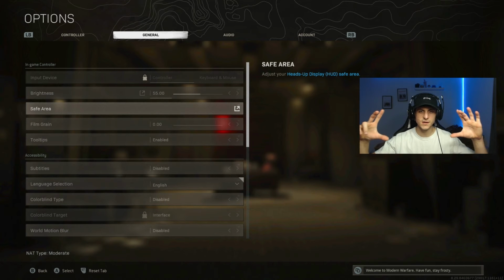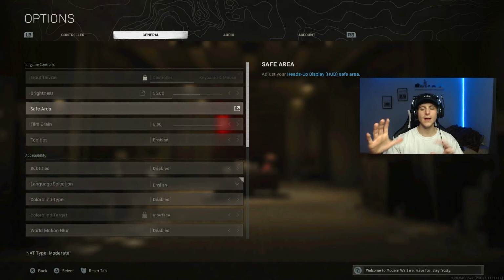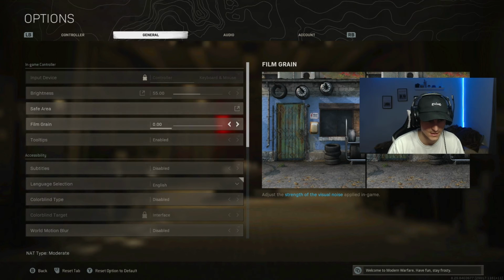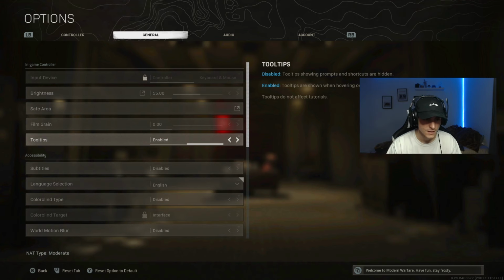What that's going to do is bring your mini-map, your HUD, your ammo, everything closer so you don't have to look across your screen to see it, and it does not get in your way. That's a very silly concept. Film grain off. It's trash to run grain. It looks horrible. Absolutely turn film grain off.